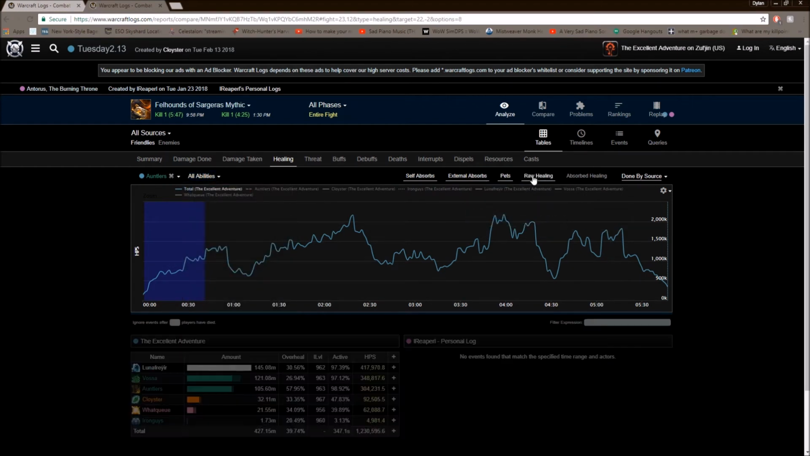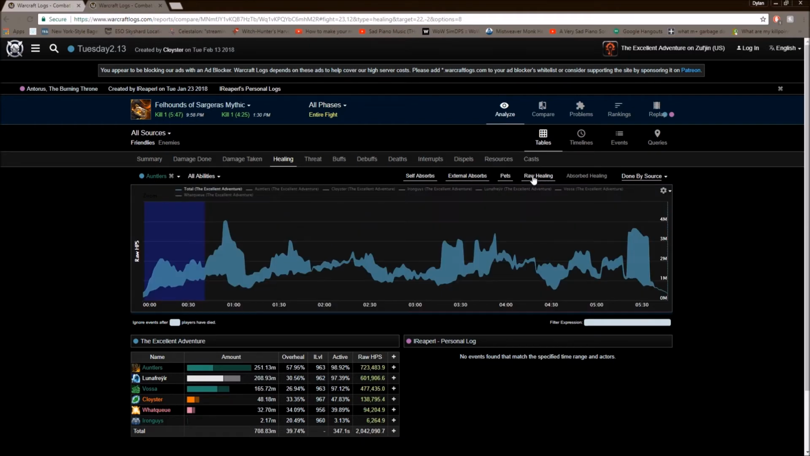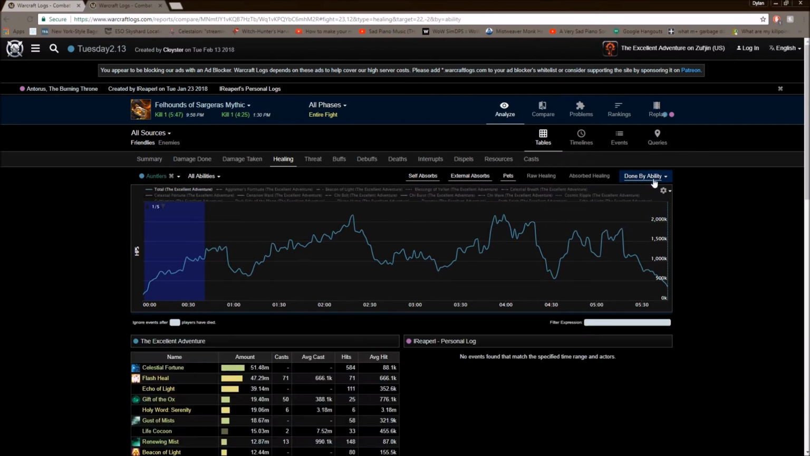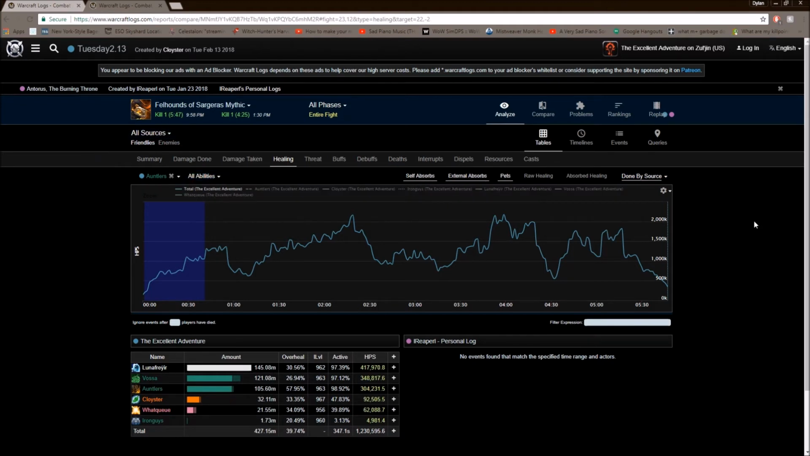You can also look at raw healing, which will show including overheal basically, which can be very useful at times if overhealing's of concern. And again, you can filter again to look at done by a specific ability, etc., etc. But that being said, the healing tab can be a little bit more complicated to look through, so just be careful that you're filtering your information properly anytime you're going through healing logs.